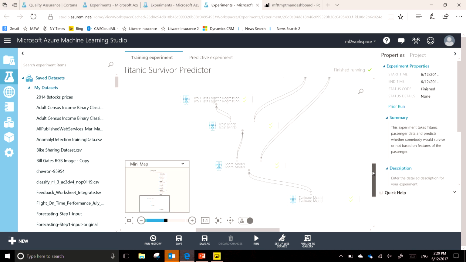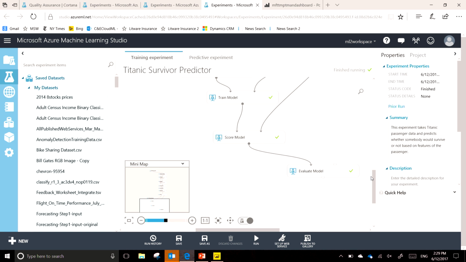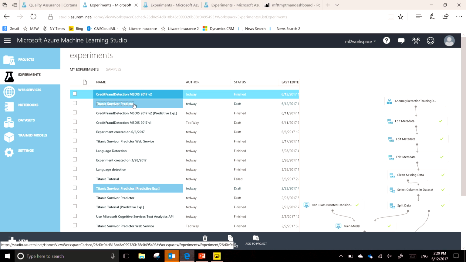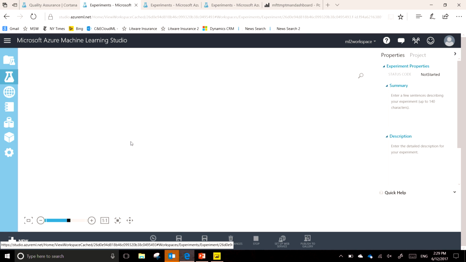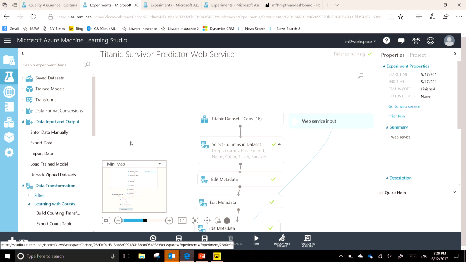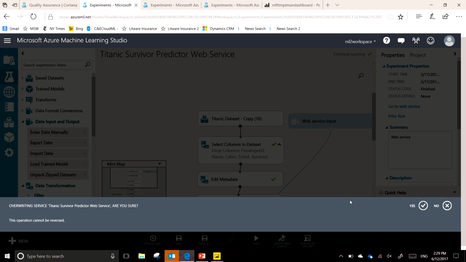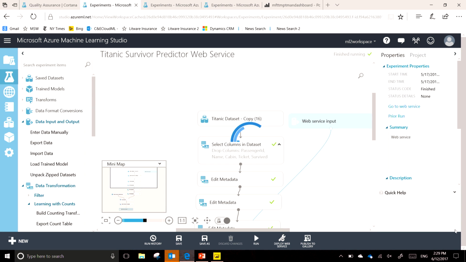So once this model is created, you can then deploy this. So I'm going to go to my list of experiments and deploy this model. If I have R code, if I have Python code in a module, this will then be deployed as a web service, as an API. And so this is really the crucial differentiator in order to be able to incorporate this into your end-to-end solution.